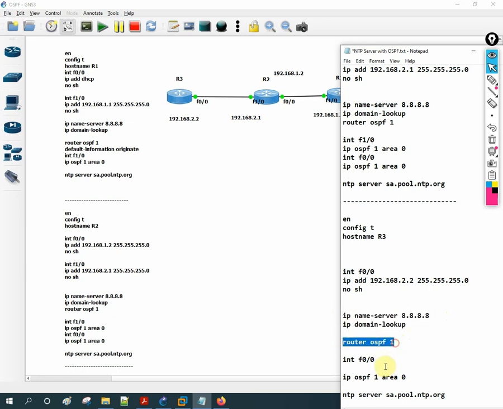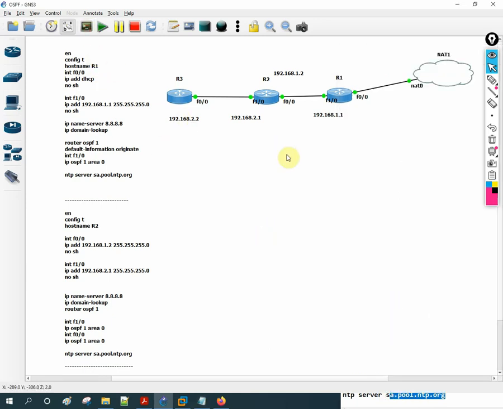And we have router OSPF 1. This is the OSPF configuration. We already know this OSPF configuration as we discussed before. And then we write ntp server sa.pool.ntp.org. So this is the server name. We just need to copy and paste. I already pasted it here. So let's see.